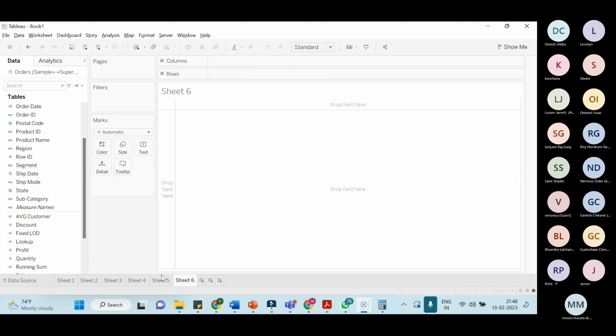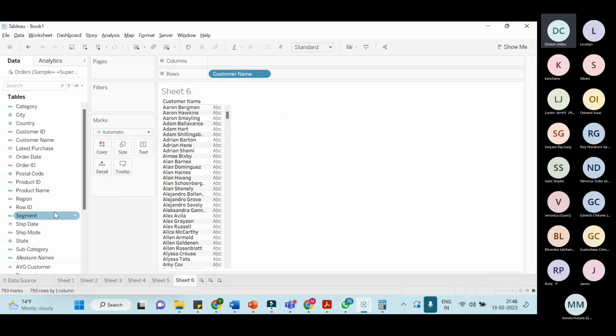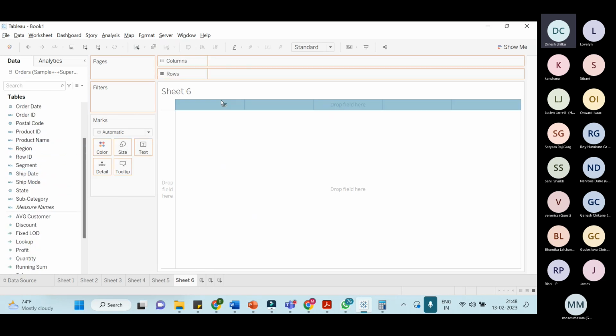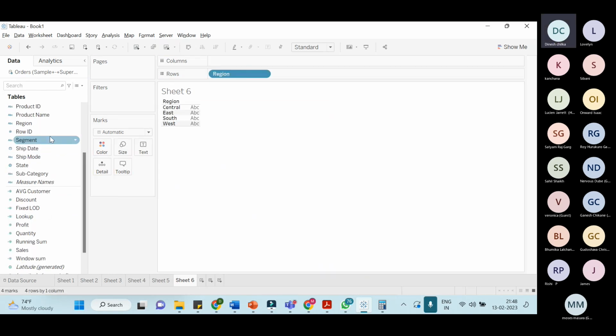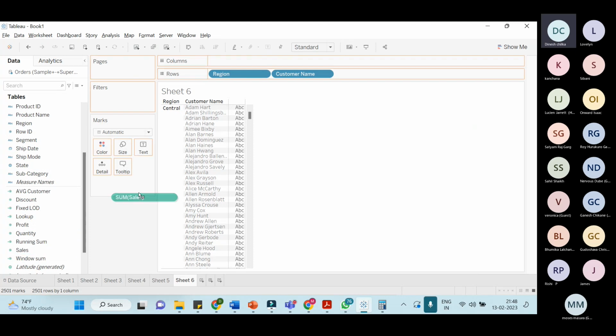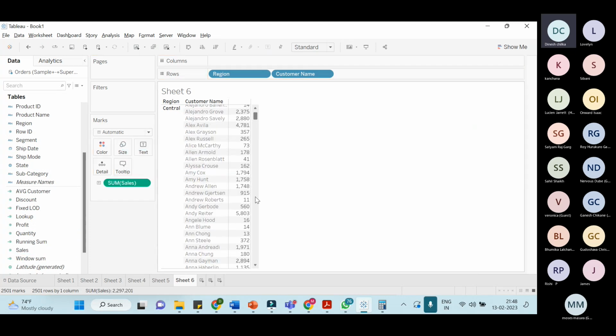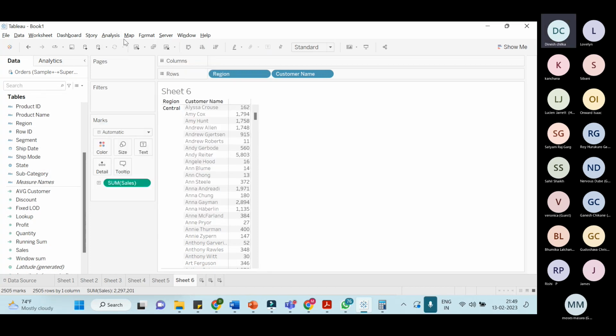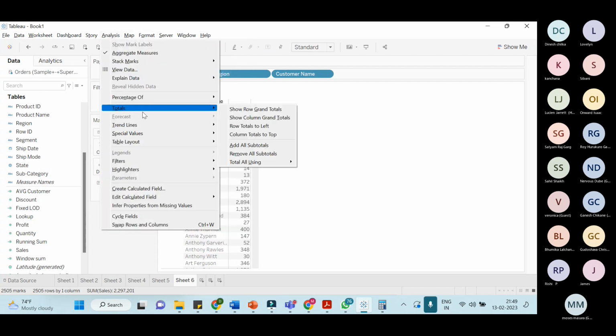The average for the Central region is 796. Let's cross check. Before dragging the customer name, I want to drag region, then drag customer name. Then click on sales into the text. Now go to analysis, go to totals, add subtotals, and now add average.